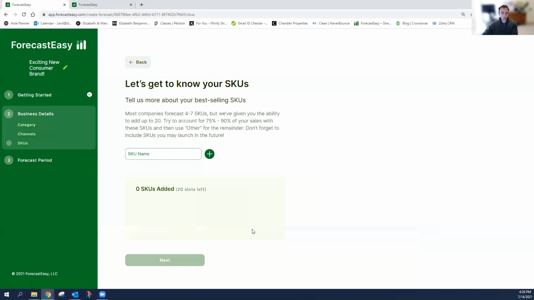And from here, we'll start to enter in our different products or our SKUs. So let me make up a couple. Our first one maybe is a blueberry colada. The second one may be a strawberry rhubarb. And maybe the third is a lime acai. I don't know. I'm making these up as we go. So we can have up to 20 different SKUs here. But again, really that 4 to 7, 7 to 10, depending on your business, is going to be the best situation.